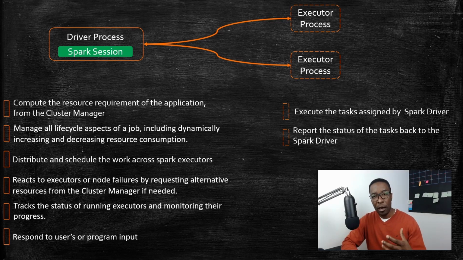We've learned how Apache Spark runs on a cluster and what the main components of an Apache Spark application are.